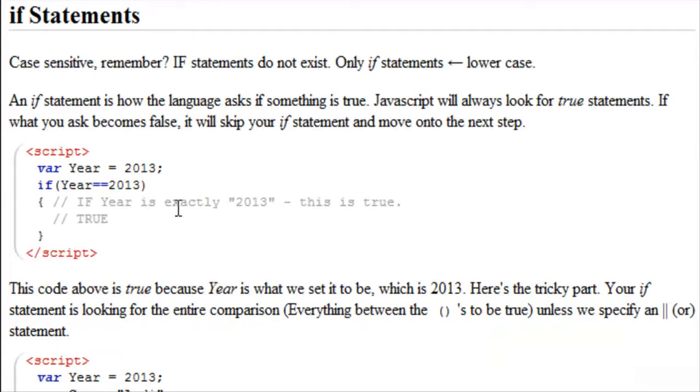Case sensitivity, remember? JavaScript is case sensitive, so an if statement with capital letters is not the same as an if statement with lowercase letters. All if statements are lowercase. An if statement is how the language asks if something is true. JavaScript will always look for the true statements. If what you ask becomes false, it will skip your if statement and move on to the next step.